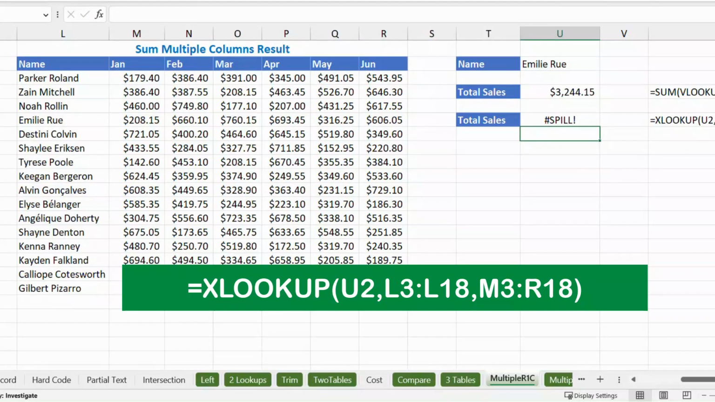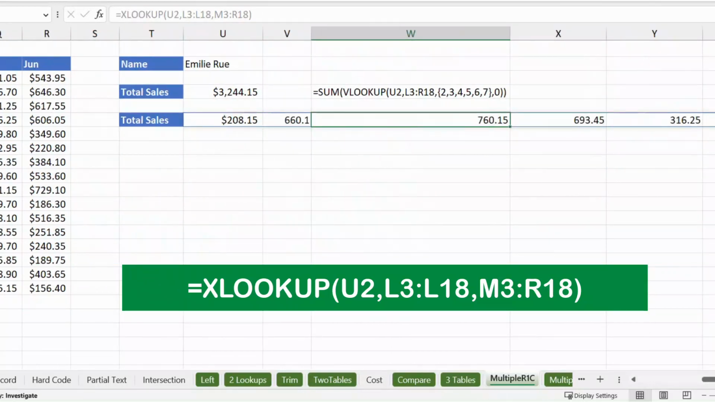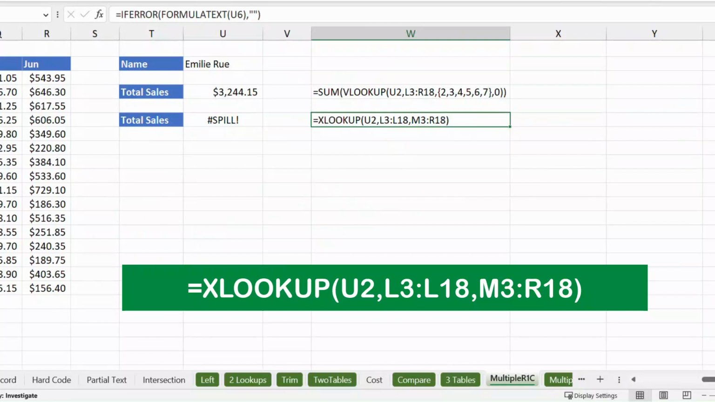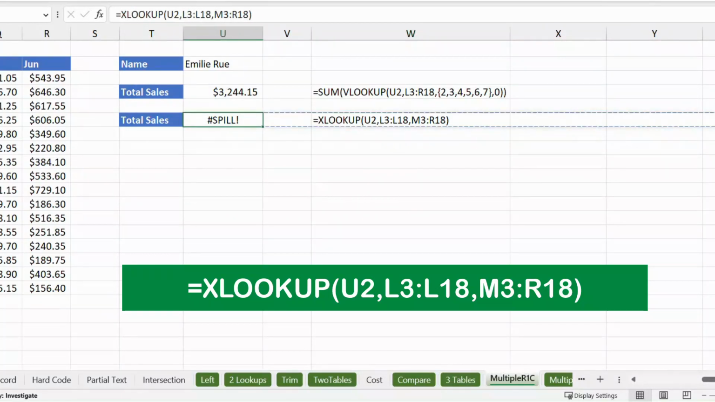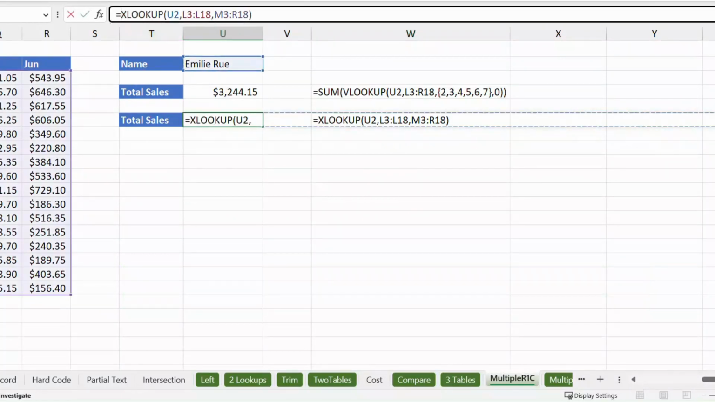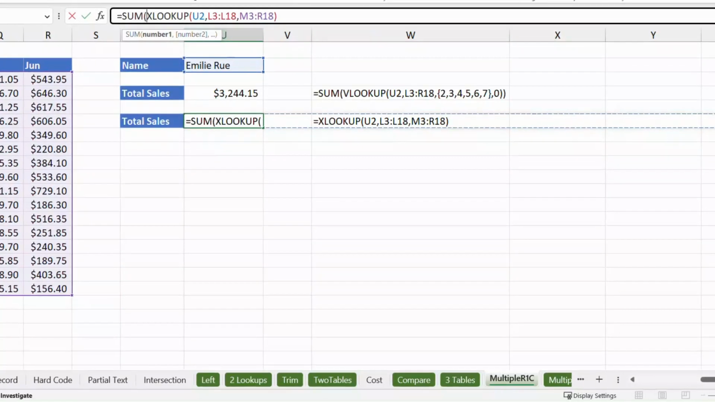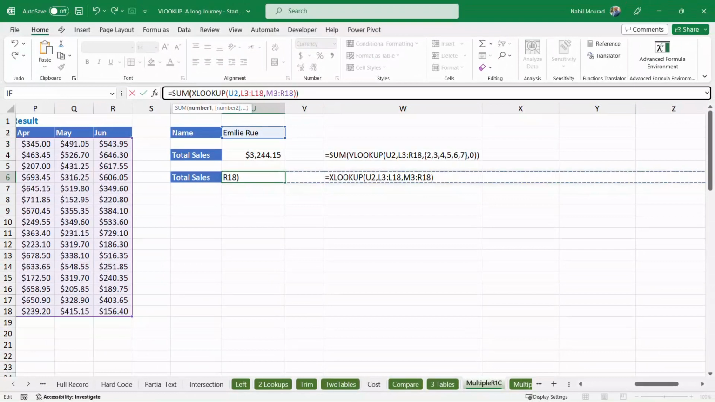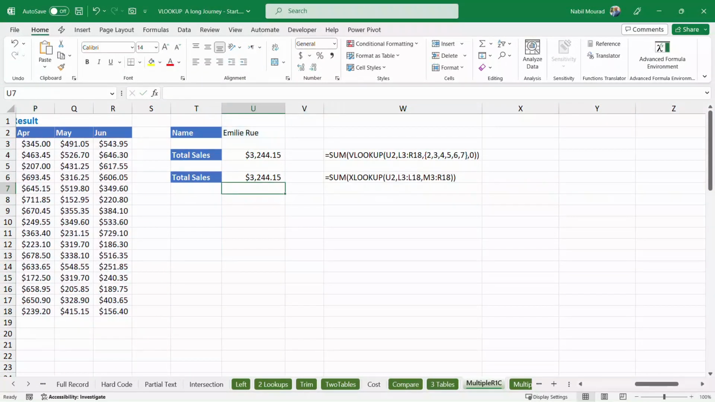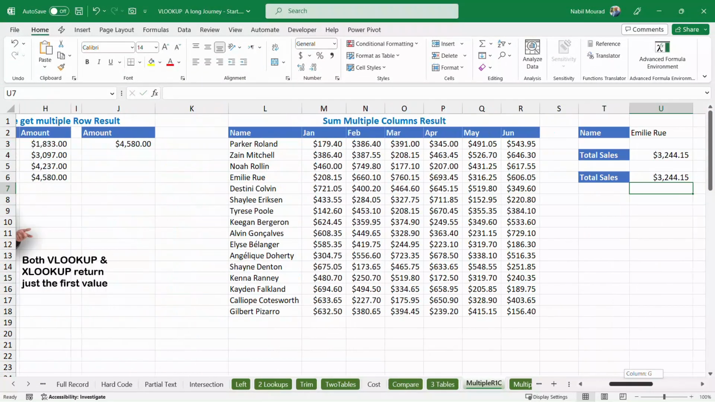I have a formula text here, so if I delete it, now look at this, it is spilling to the adjacent cells. I'm going to undo, and to avoid getting the spill error, I'm going to wrap the XLOOKUP function in a sum function. So when I hit enter, all the numbers will be added up, and I get the same result as the VLOOKUP function.